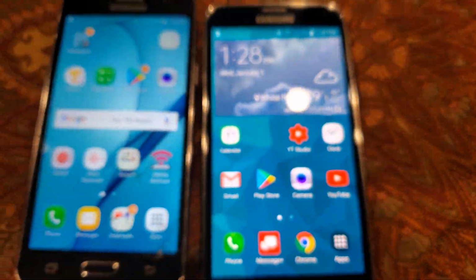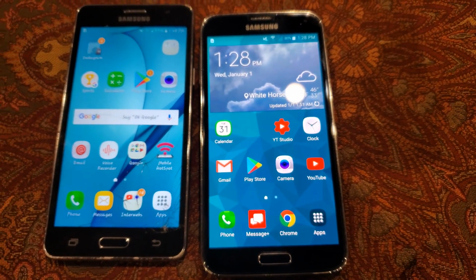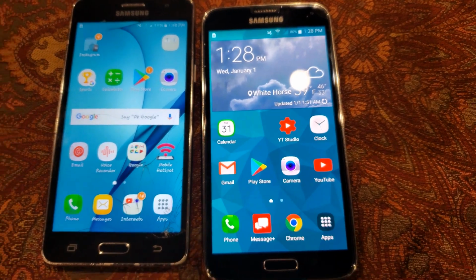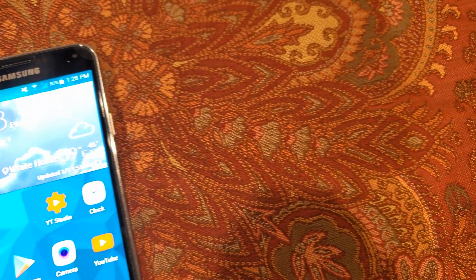Both outdated, and I don't recommend you use them. So I'd say the minimum age limit on a Samsung phone is probably the S7. You might be able to get away with using that, but I use that. And actually, I'll do a review on those soon. But that's basically it.